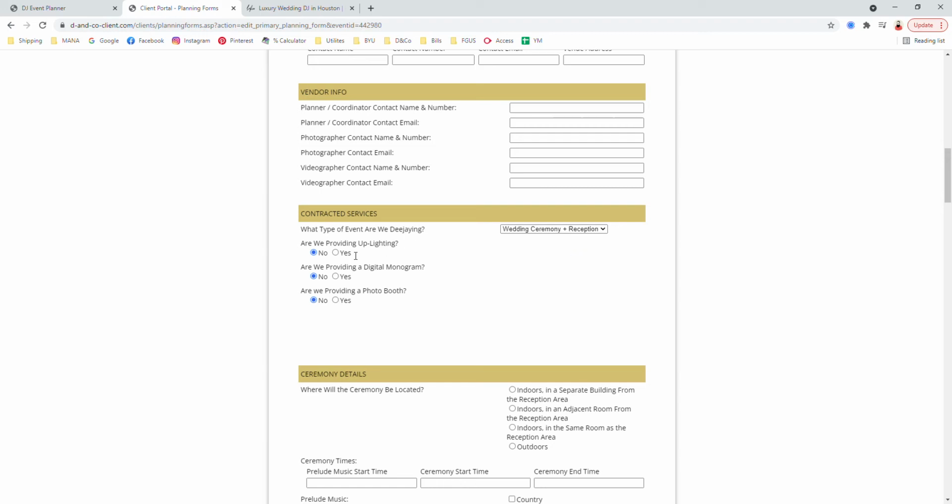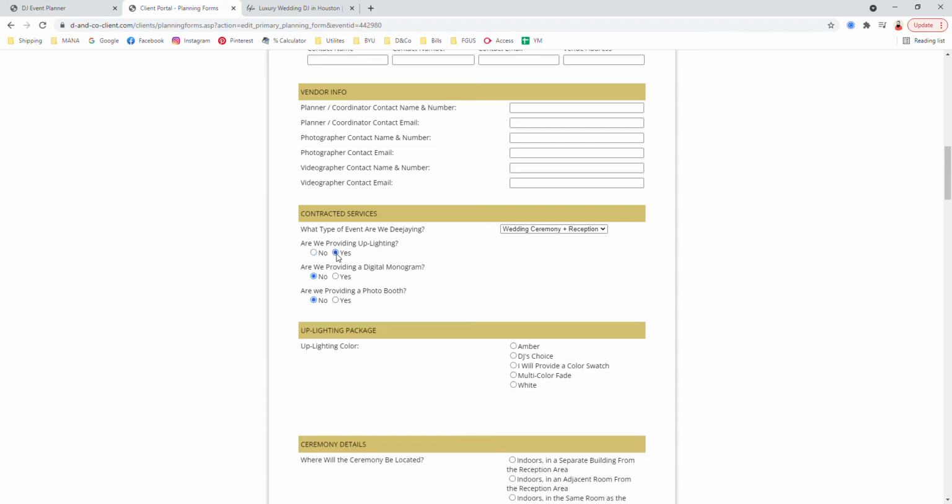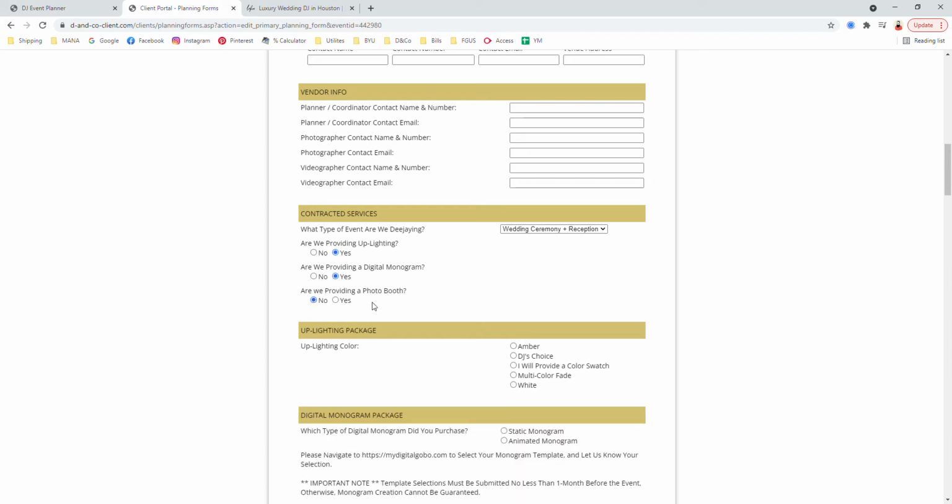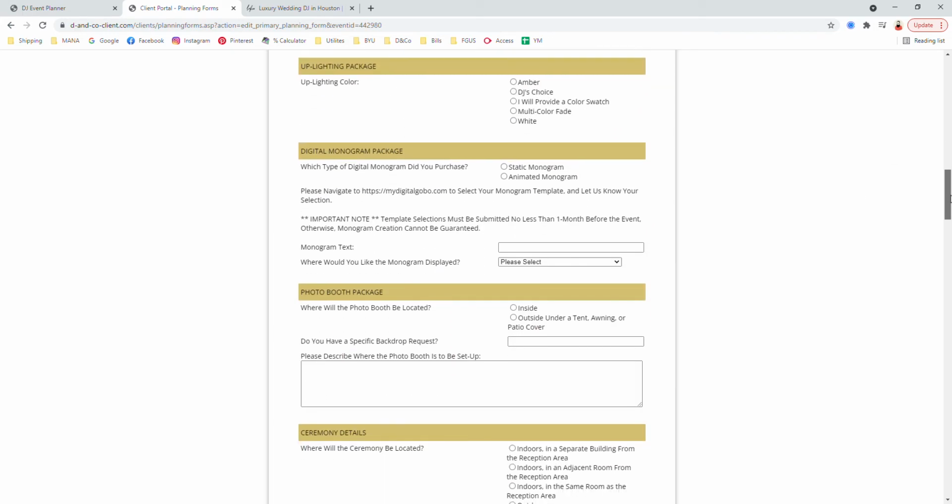So open that up. Are we providing uplighting? If we are, please click on yes, and then it will open up, as you can see, the uplighting section here. Are we providing a digital monogram? Let's say that we are. And are we providing a photo booth? Let's say that we are as well. Okay, so then that jumps down to the uplighting package. Please select the color that you would like to go with. If you're not too sure, just click on DJ's choice and we'll do something that works well within the space.